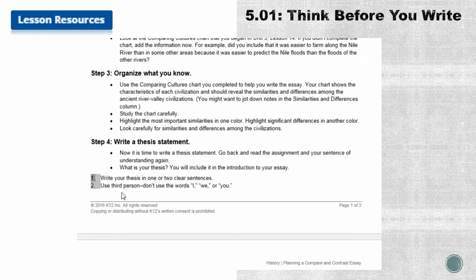And then use third person. Don't use the words I, we, or you. So don't say, I am going to tell you about. You're going to avoid those first person words. All right?